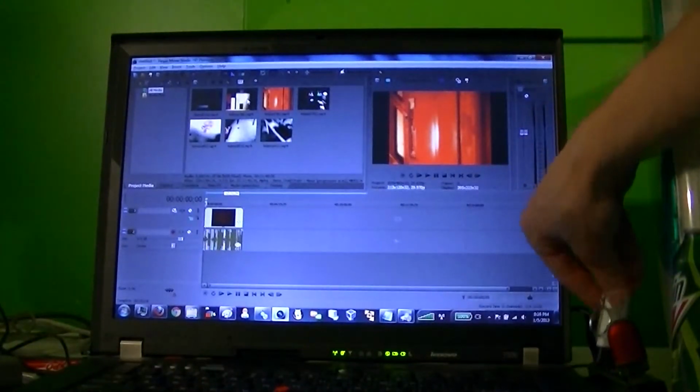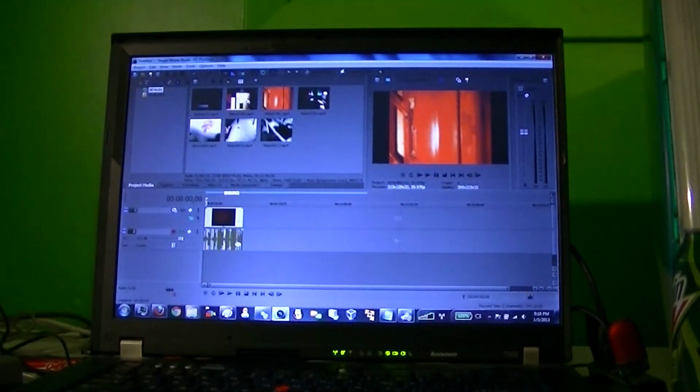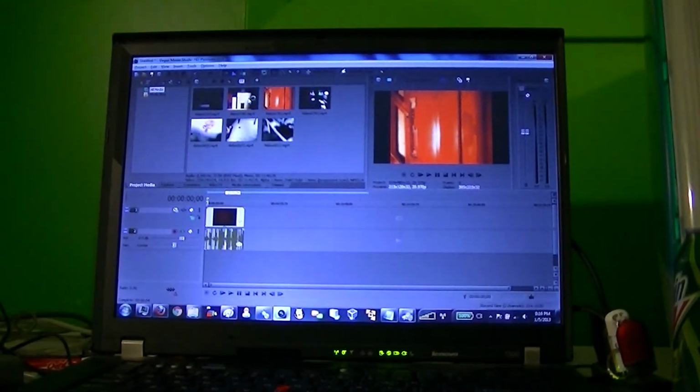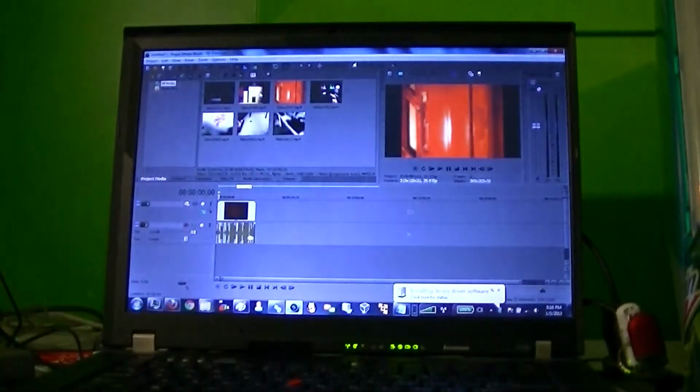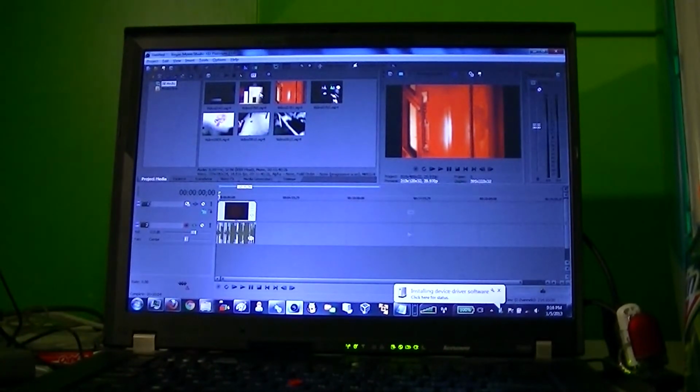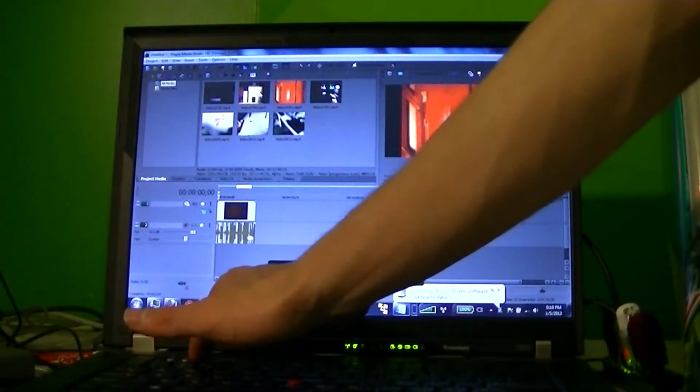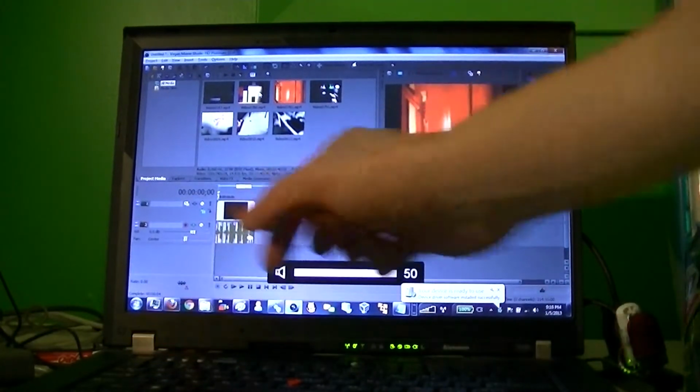Okay, so let's plug it in. See what explodes first. The stick or Windows. Left my earbuds in there because I was editing. Okay. Turn up the volume here.